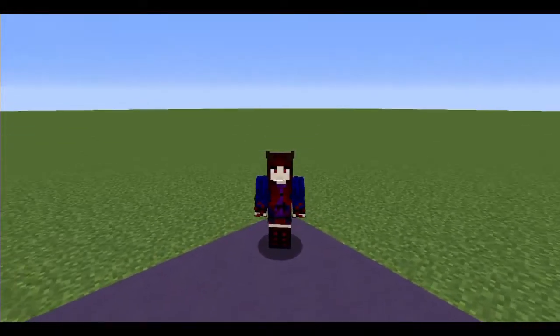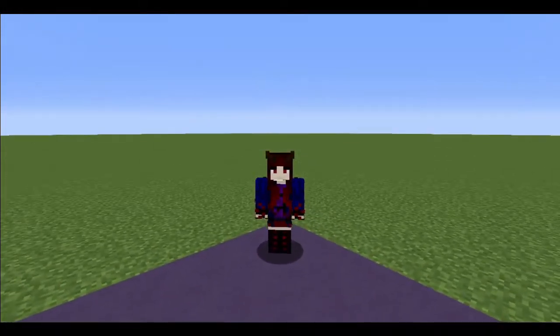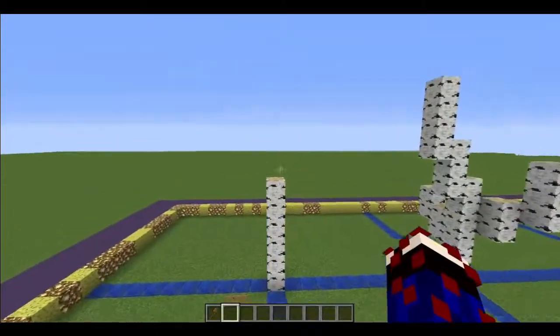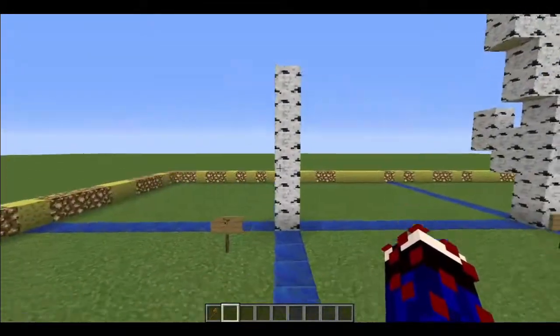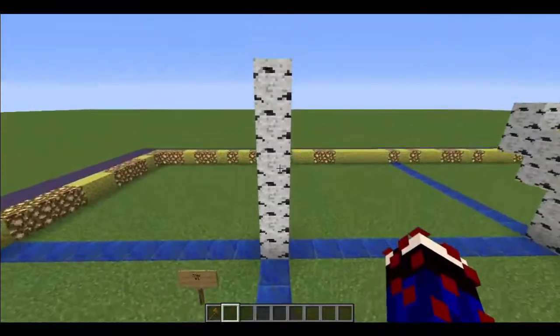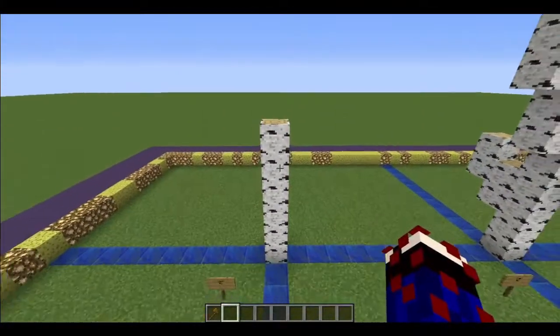This time I will show you how to build a custom birch tree. So let's get started. Step 1, you have to measure how tall of a tree you want.